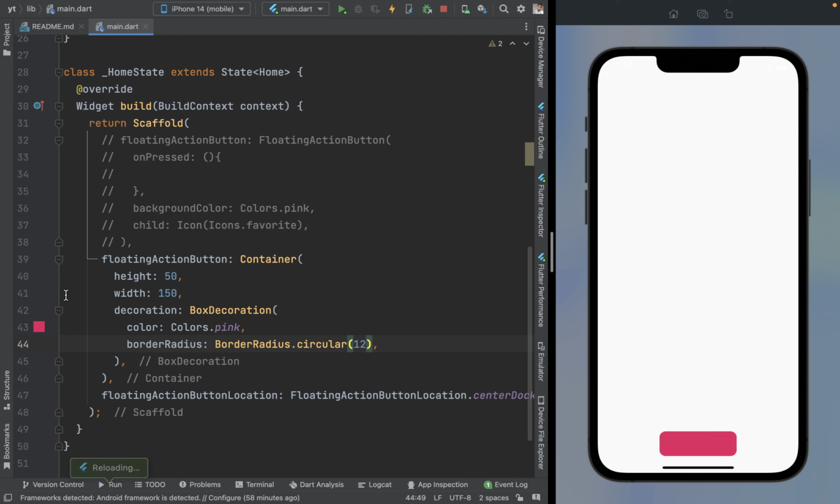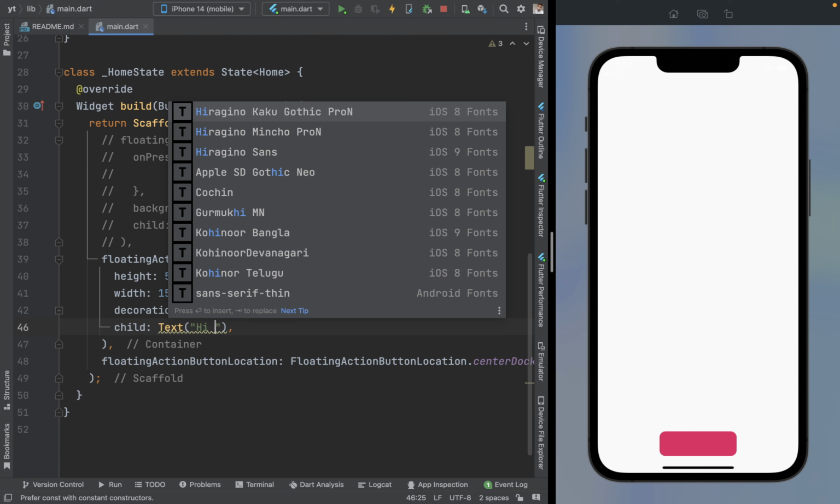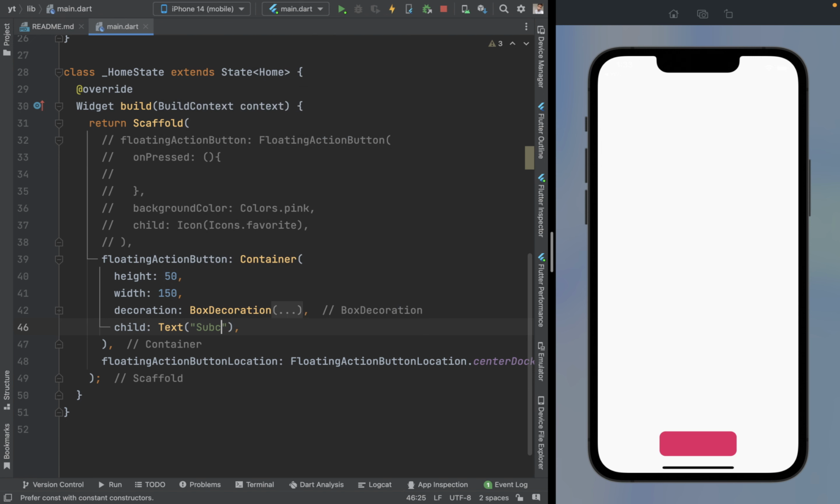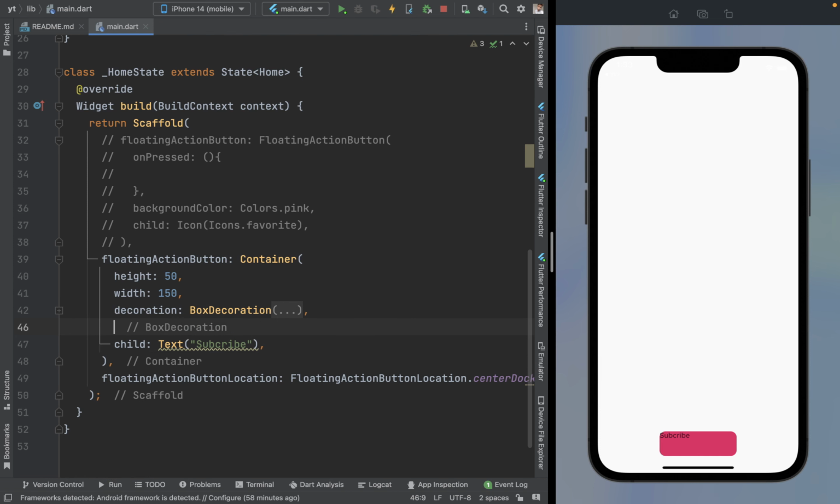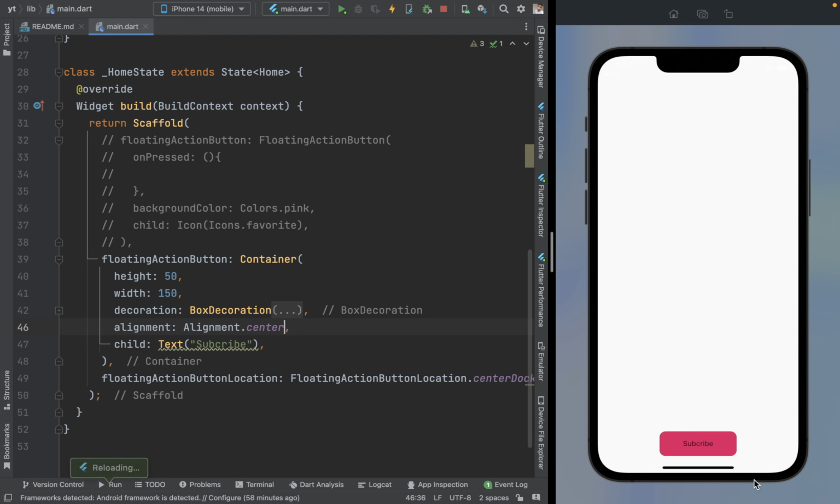And you can also add some text here, like using a Text widget. You can write anything, like hi, or subscribe. As you can see, it's at the top because the alignment is not done. For that we need to set the alignment as Alignment.center. So the text is now in the center.